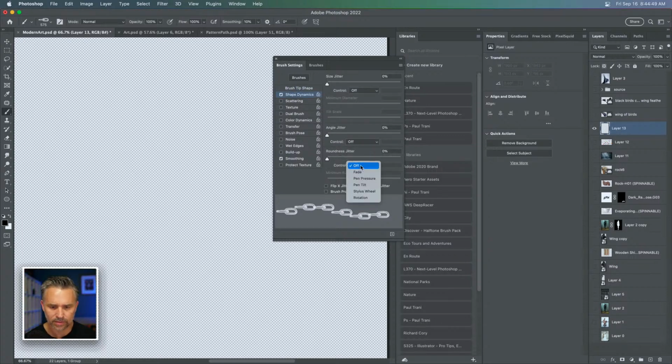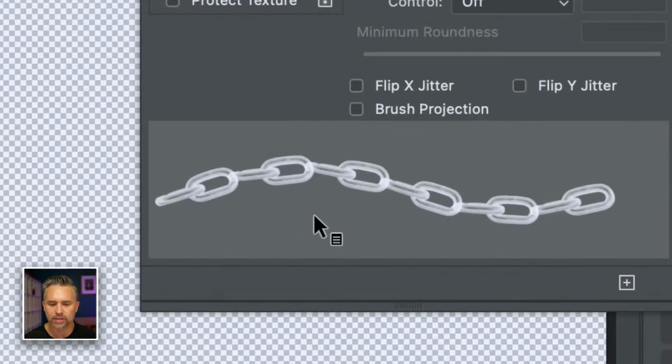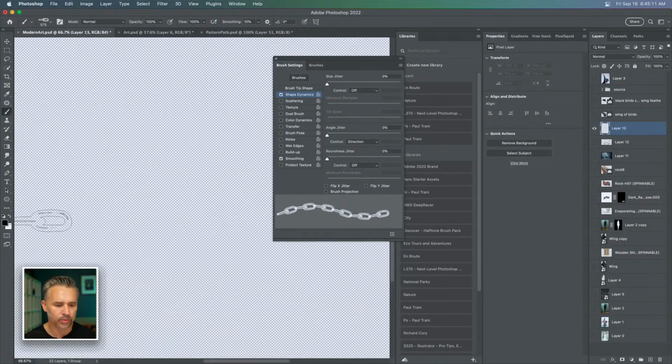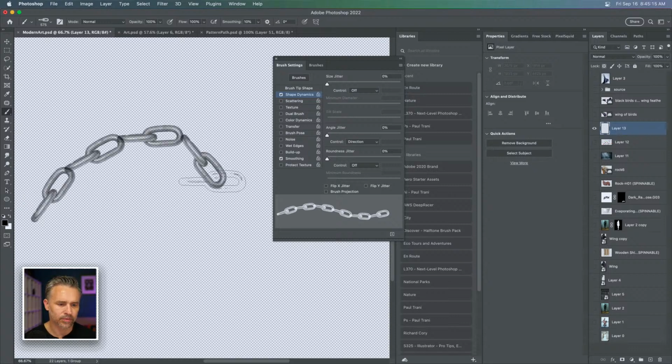Wait for it. It should be the angle jitter. Should be this one. Direction. There we go. Okay, so you want to jump in here, go to Shape Dynamics, change angle jitter to direction. So whatever direction it's pointing, because it gives me this perfect little chain, right? So now I can start painting with it. Great, it works, right, for the most part.